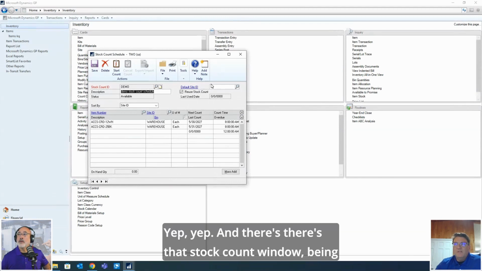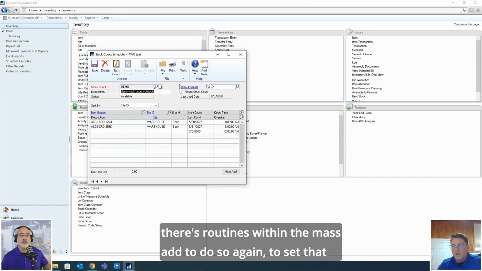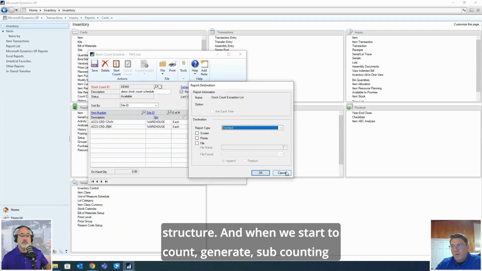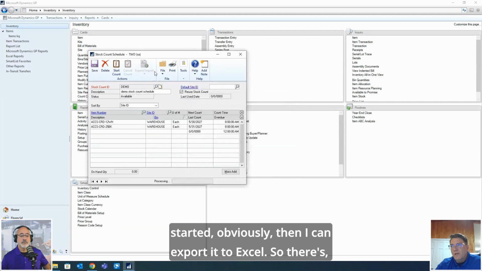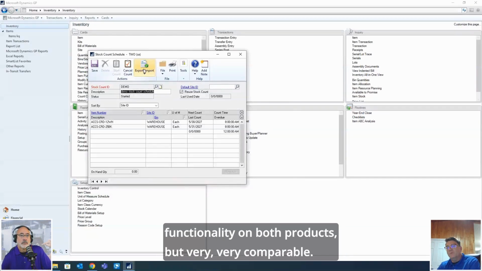Yep. And there's that stock count window, being able to add things to this and how it's going to be counted. There's routines within the mass add to do so, again, to set that structure. And when we start the count, it generates a counting report if I was going to do it on paper, or after it's been started, obviously, I can export it to Excel. So there's a whirlwind of very light feature functionality on both products, but very, very comparable.